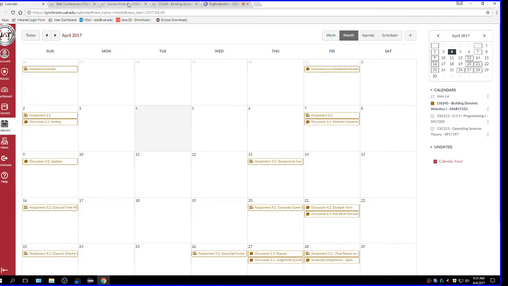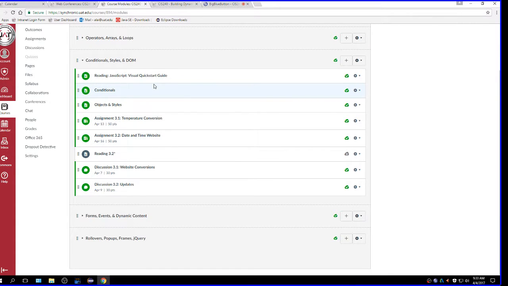That's our schedule. Let's look at the module. As I mentioned previously, today we're going to talk about conditionals, and then we'll wrap up with the object and style, the DOM. Okay, and that will complete this particular section. There will be a couple assignments for this section: the temperature conversion and day and time website. I'll talk a little bit about those two assignments on Thursday lecture. Okay, and then we'll start with forms, event, and dynamic contents starting next week.